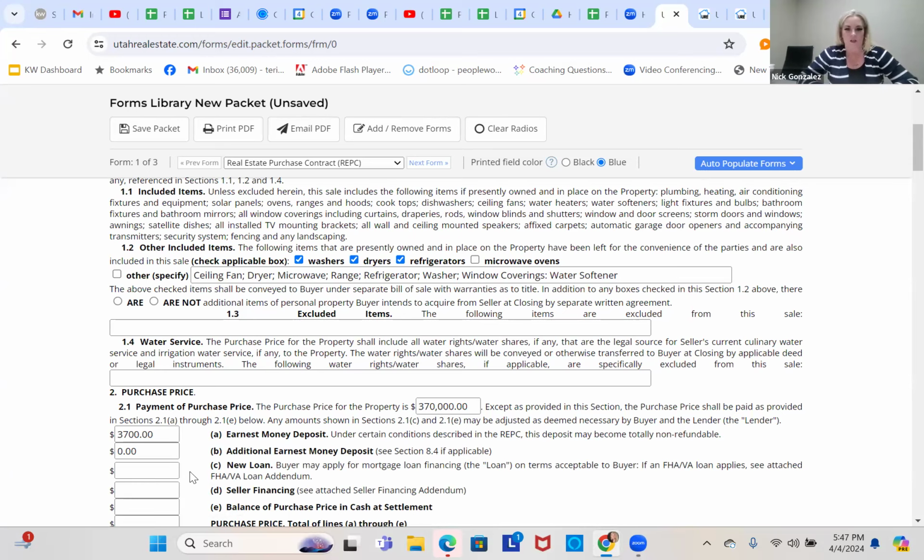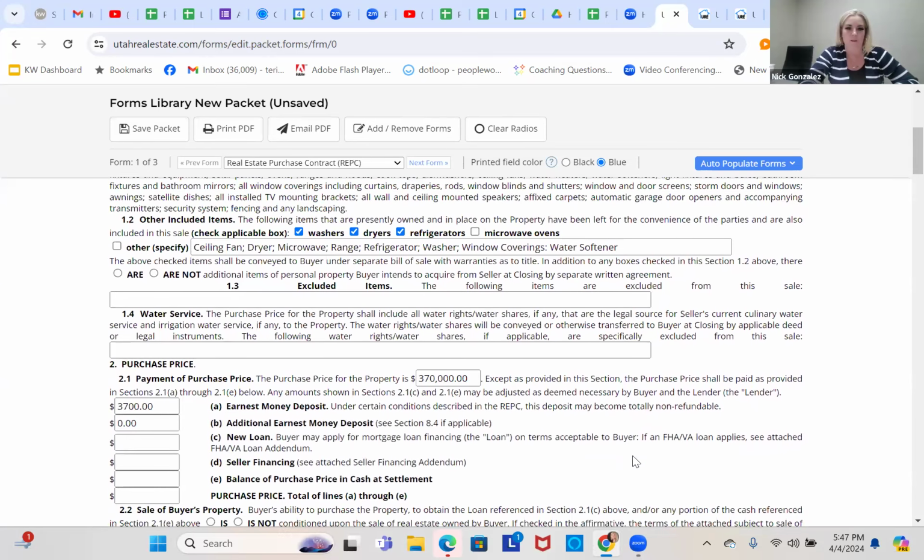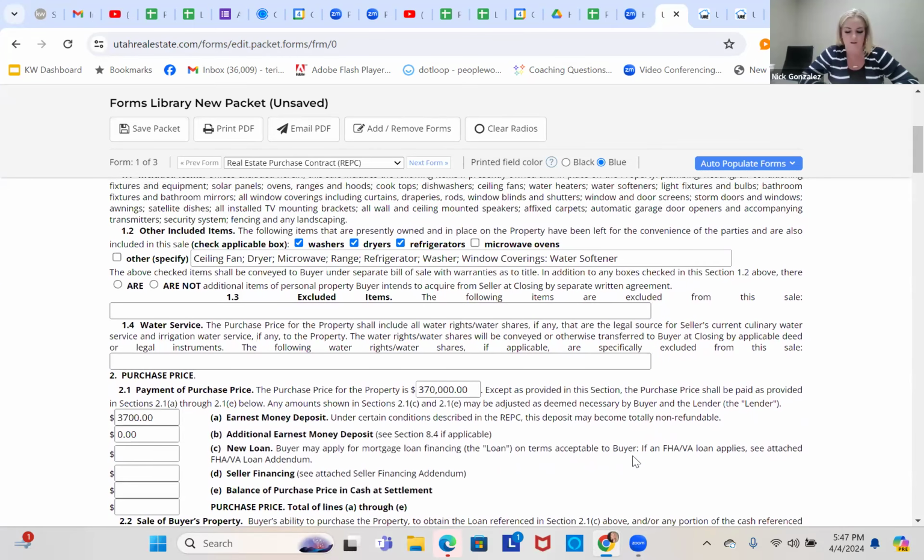So now we're going to start doing some math. And this is also where I see a lot of people mess up on this contract. So get your calculator out. It's totally fine. So we're going to go 370. It's good to ask your buyer or the lender, like, hey, how much money are they putting down for cash?